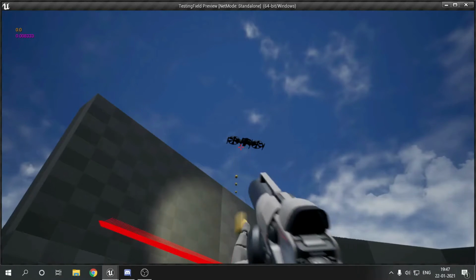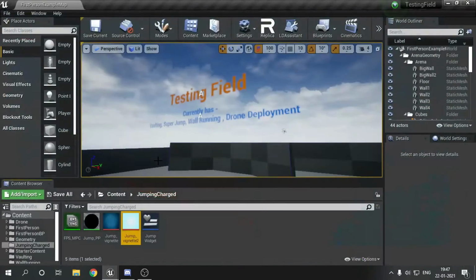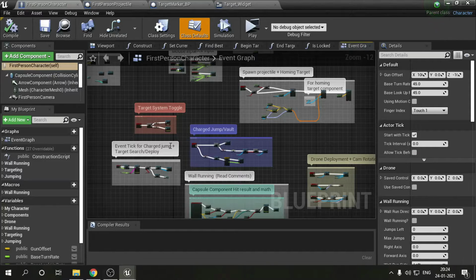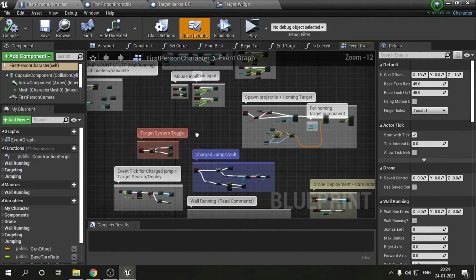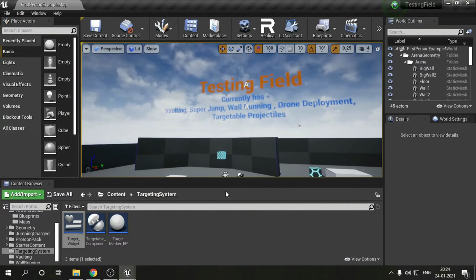And later on, you can add functionality to shoot, as you can see, mouse 1 to fire, F to exit. And now let's move on to the next video, and I guess this is the last video if I'm not wrong. What does this do? Oh yeah, I color coded every comment. I love to comment, and I love blueprints. I'm sorry about that. And this is the last thing, the targetable project.